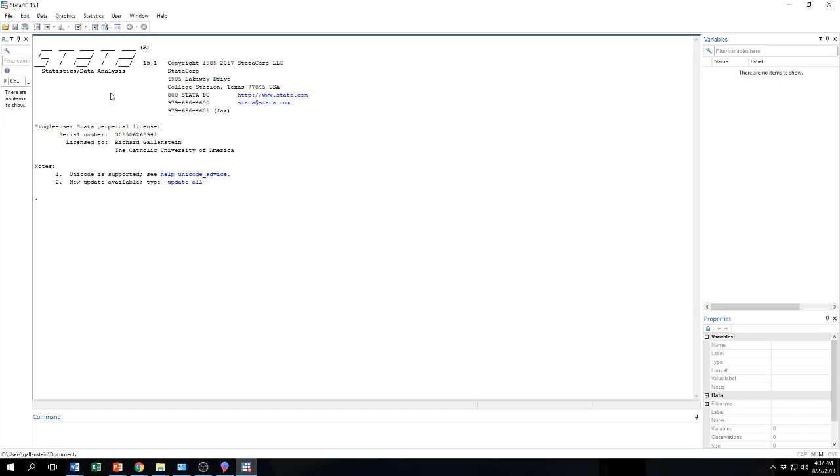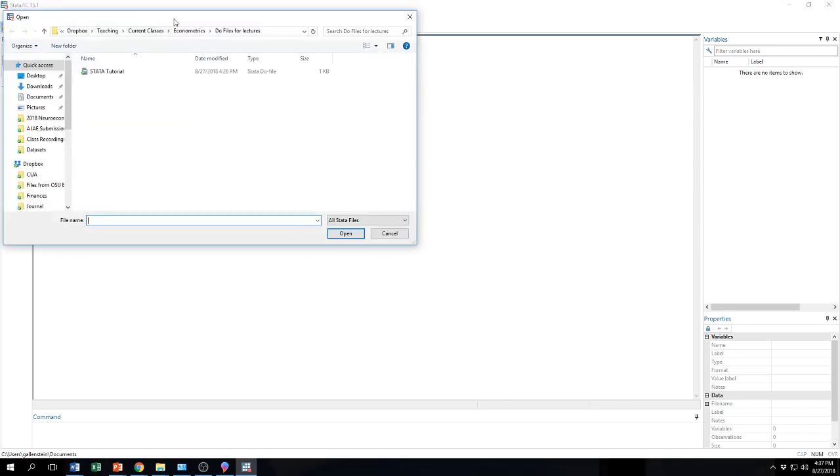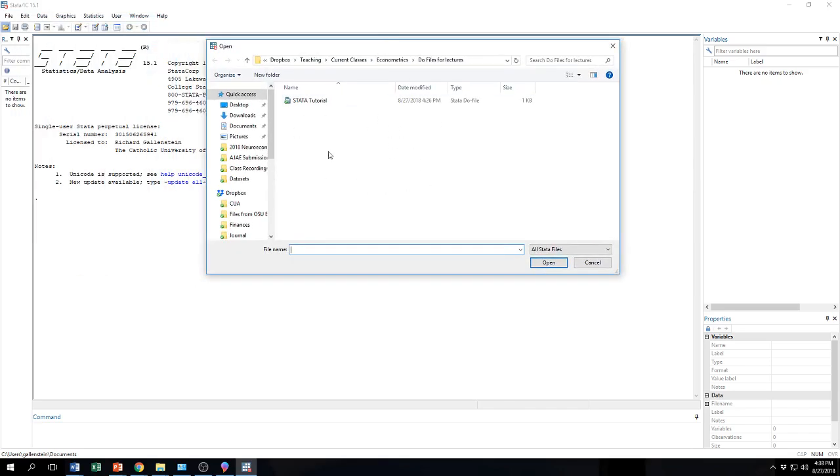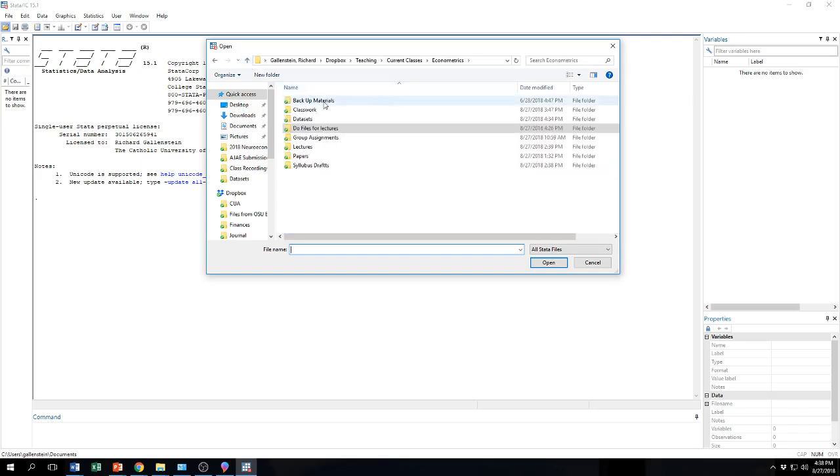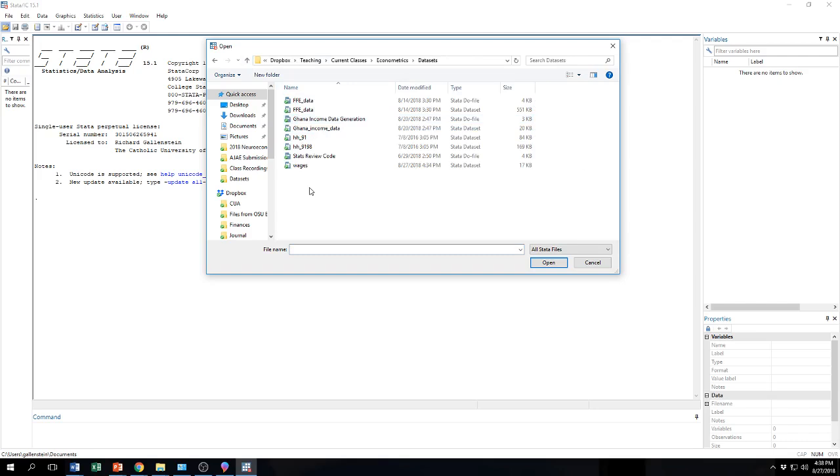If I want to import data, if I want to bring data from my computer into STATA, what I would do is come up here to this icon and it says open. I'll just click it and it will give me an interface. It'll give me my browser, and I'll find wherever I've saved the data set that I want to use. We'll see in the first several lectures that I'm going to use a data set called wages, so I'm going to use that for the tutorial as well. So I'll click on wages and click open.